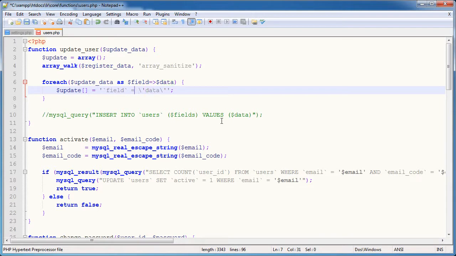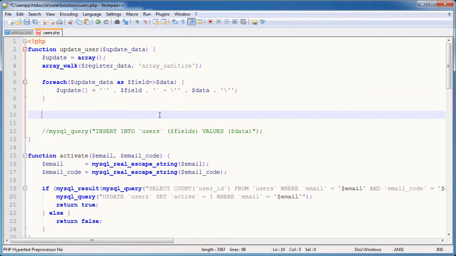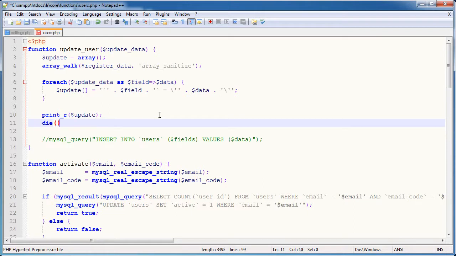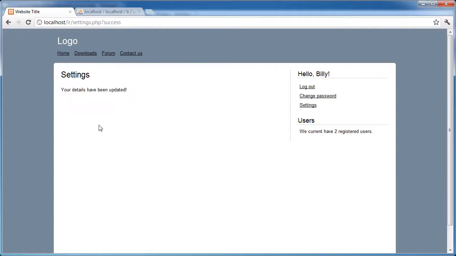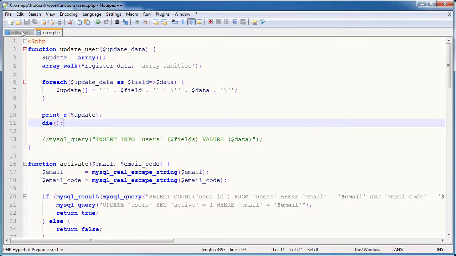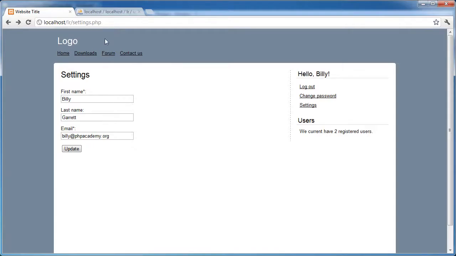So field equals data. All we need to do is replace this in here, and I'm concatenating on here field, data. So we're starting the string here with a little backtick, the field, and then ending the backtick is equal to single quote, data, end single quote. Now I'm going to print_r update, and then kill the script. So let's click update. We're not seeing it because we're not calling the function. Let's go ahead and do that.